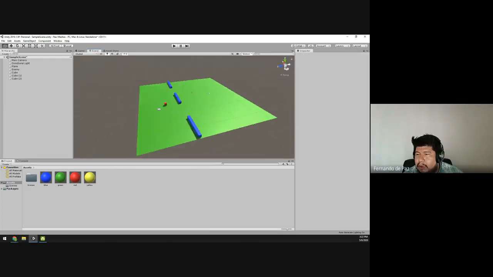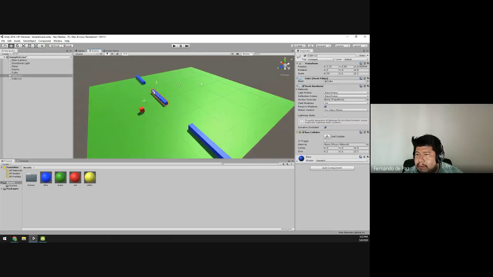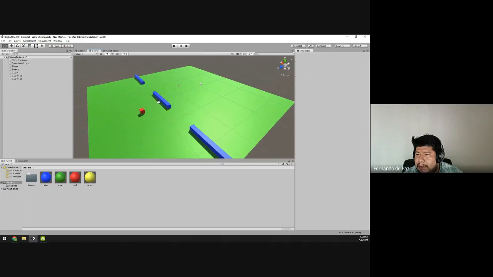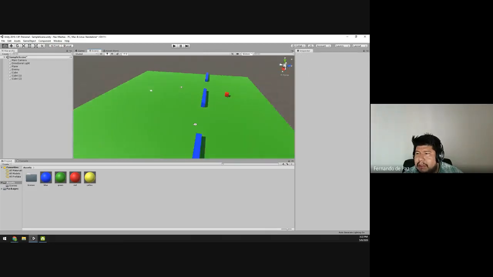Just make sure you open up a new game. Sorry, make a new project. In that project, just make a plane and then three cubes and just make 4 colors, and that's where we are. We haven't done anything else.